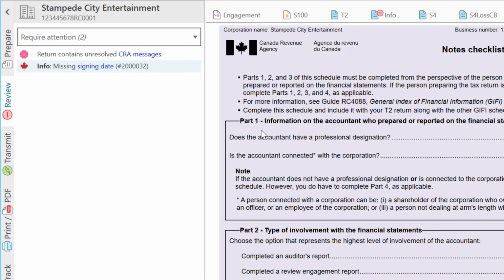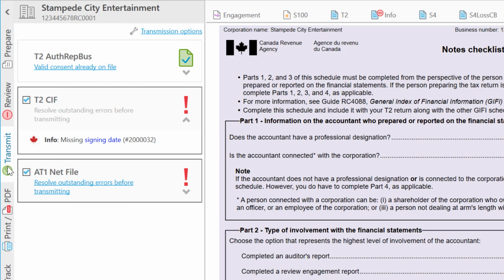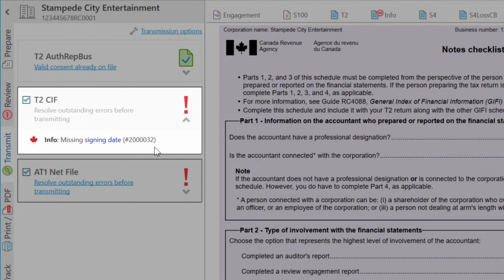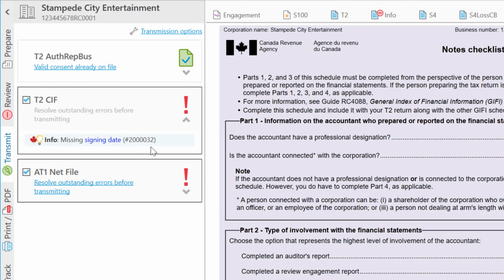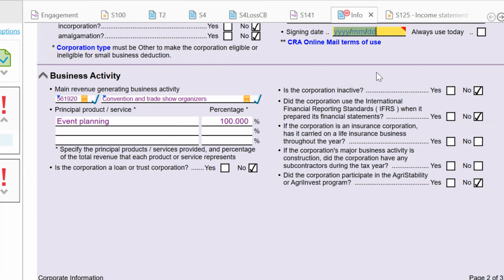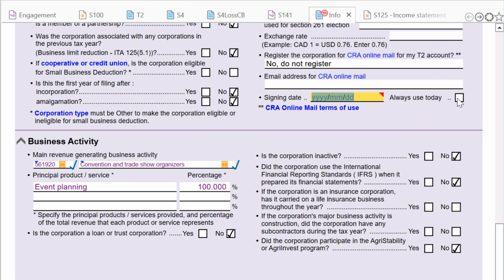To file the return in TaxCycle, go to the Transmit sidebar. Each type of return that needs to be filed has its own box in the sidebar. Any outstanding review messages appear in this box as well. Like in the Review sidebar, you can double-click on the message to return to the field and resolve it there, or apply a quick fix.